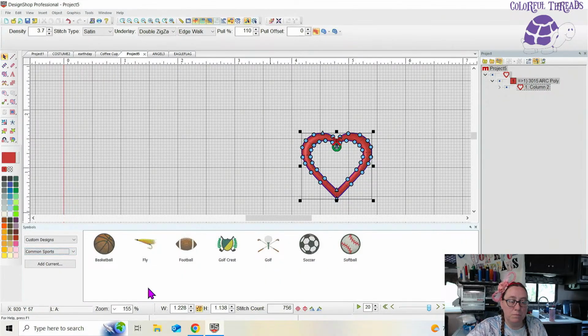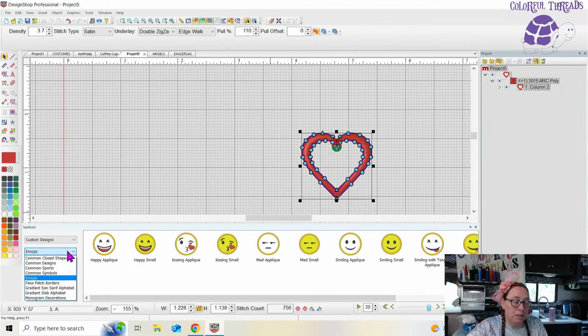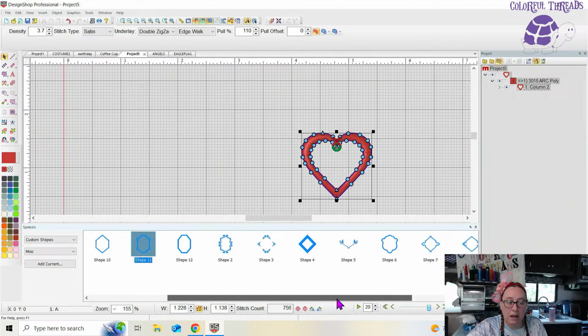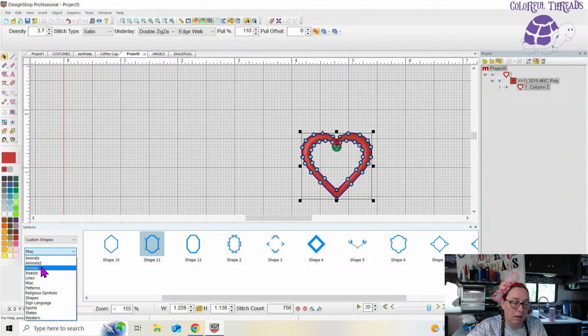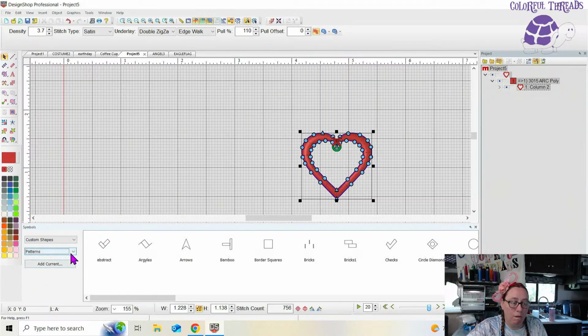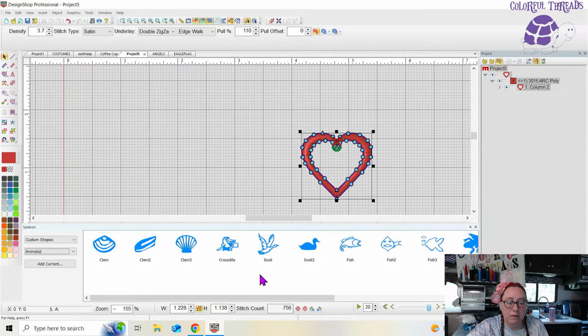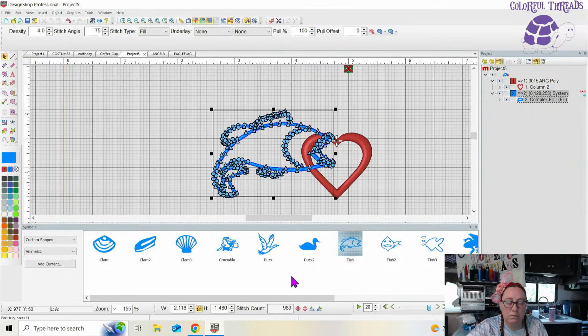You have common sports, emojis. Maybe you want to throw an emoji in something. There is also custom shapes. These are just like line item shapes, miscellaneous, holiday, patterns. Patterns, no, that's not gonna work. That's the patterns that go into your fills. There's a bug. So there's some stuff in here that you can play with. Maybe you just need a really quick little fish. There's your quick little fish. All right.